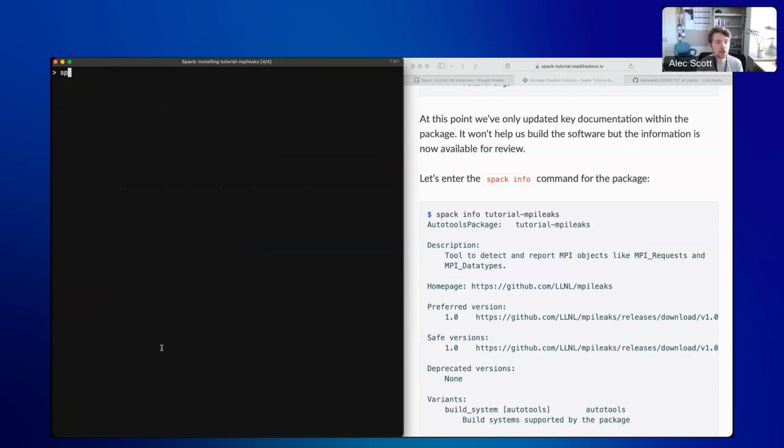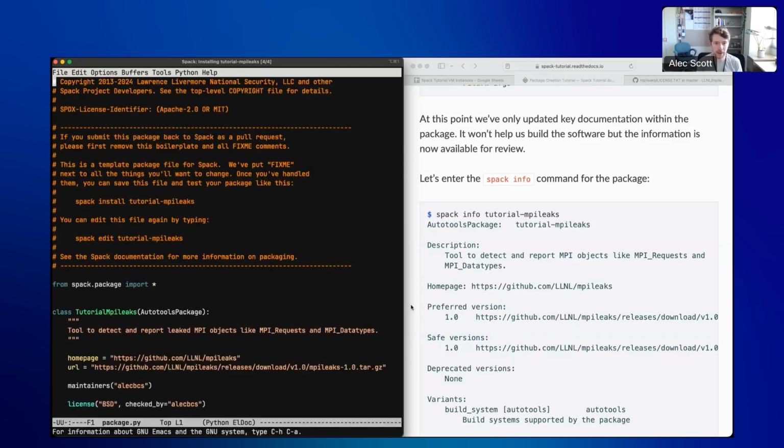So you can do Spack info for a whole range of packages inside of Spack. For every package that is defined in Spack, it's a good way to learn more about a package at a quick glance without jumping into and editing the package file.